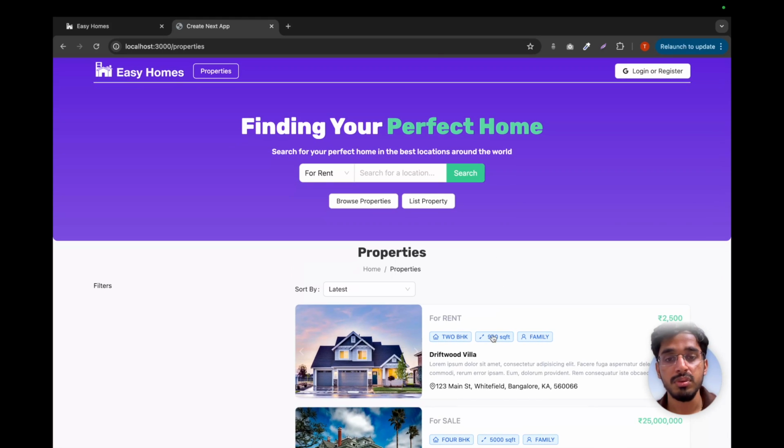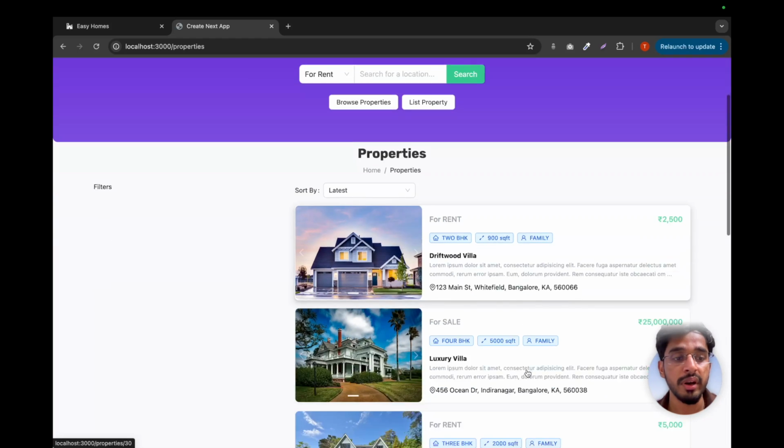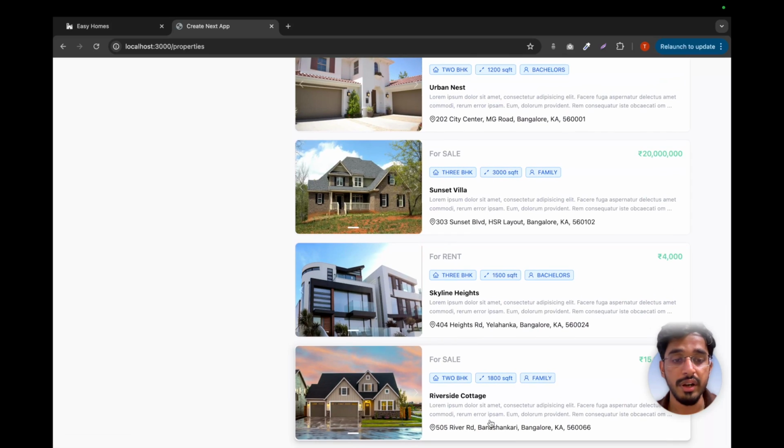Okay, so maybe we also need to add in some user experience, like adding a loader and also a button right at the bottom to load more properties, so that we do not make a long request to the database to fetch all the properties. So all of these features, we are going to do in one of the next videos.